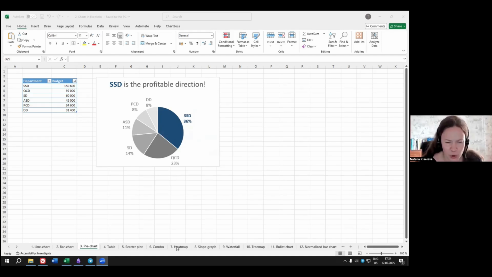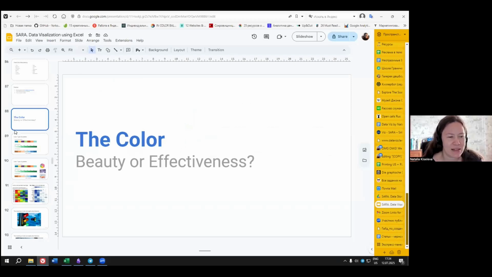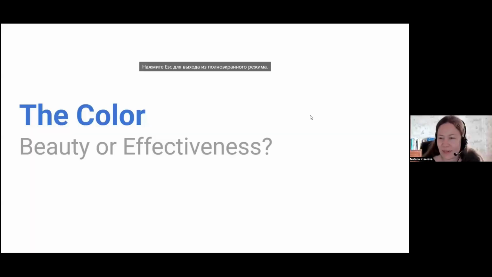So I'm not sure we will have time for all these charts. So maybe let's begin from theory. Don't worry about our limited timing. So let's do a little theory part in the beginning. Okay, the color, beauty or effectiveness.